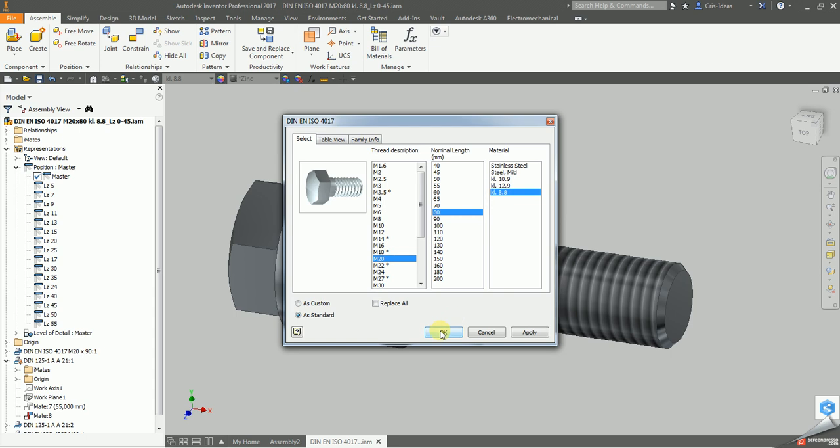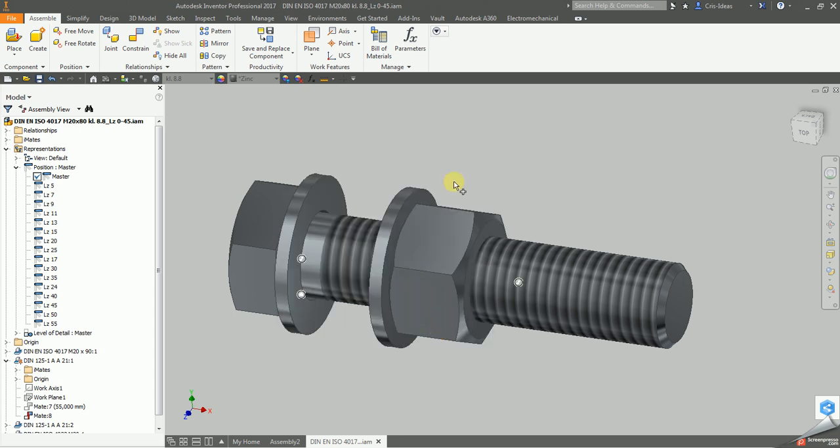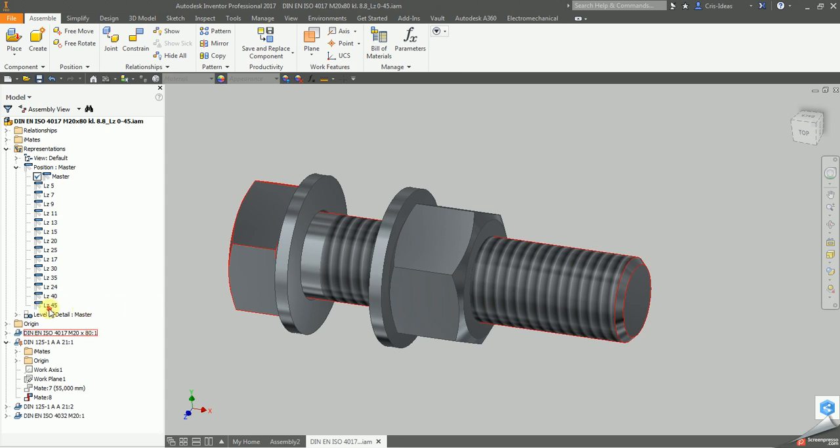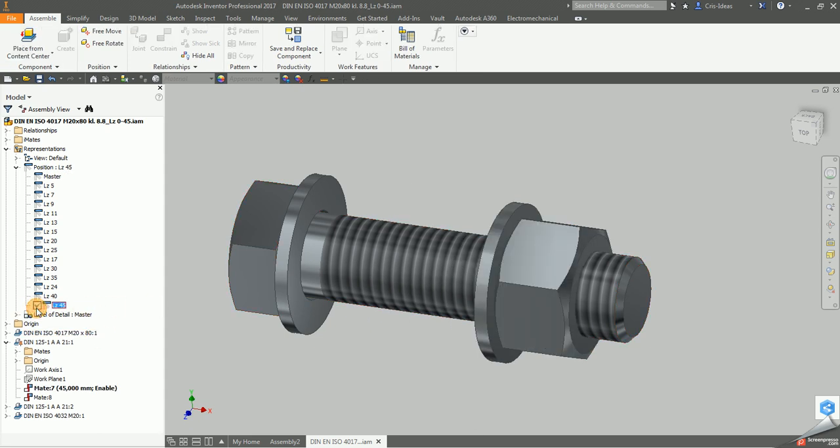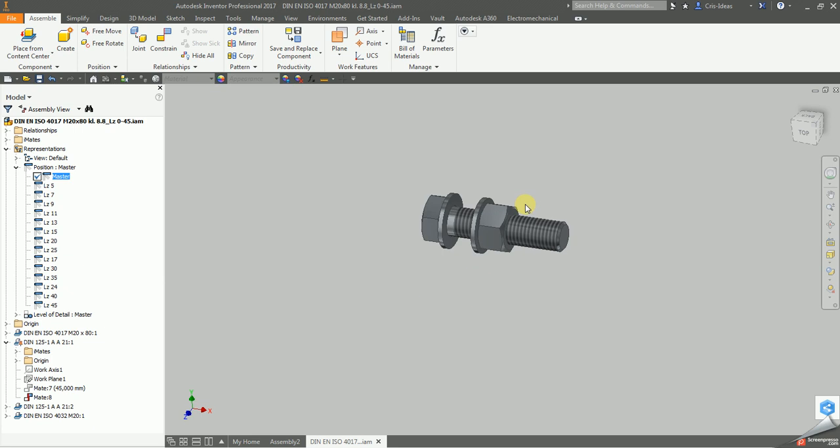Okay, so now I have the assembly with a shorter bolt. I need to delete those two positional representations, so everything is fine. And now you see I have a fully functional bolt M20 by 80 in my local environment.